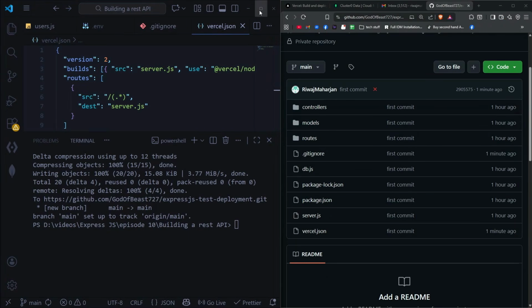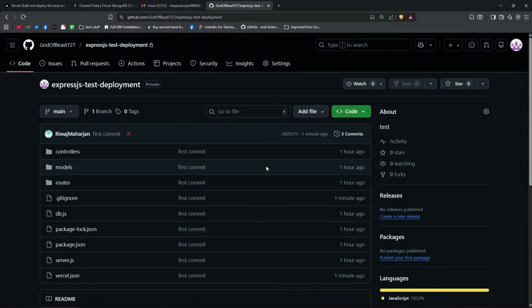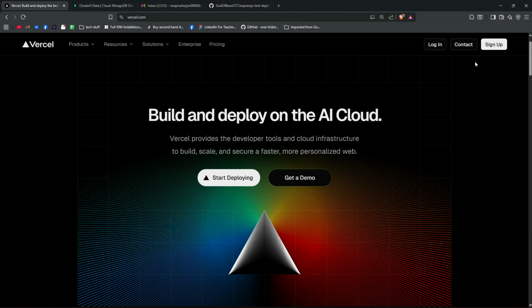So after making our GitHub repo, we should be ready to deploy our repository through Vercel. Here in Vercel, you can just sign up if you don't have an account. If you already have an account, just log in. So I'm just going to log in really quick.